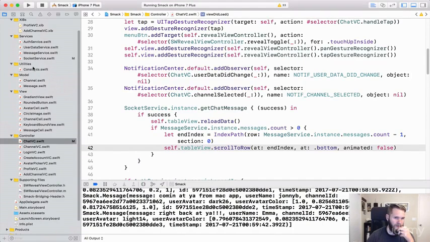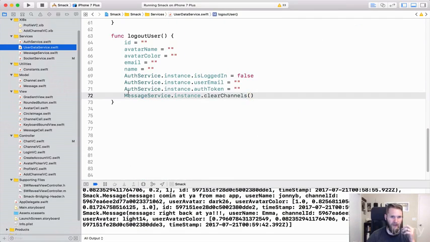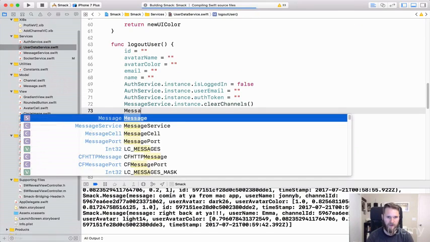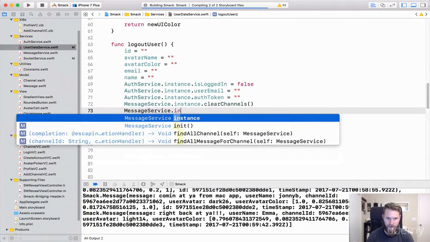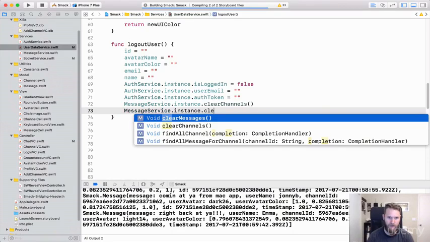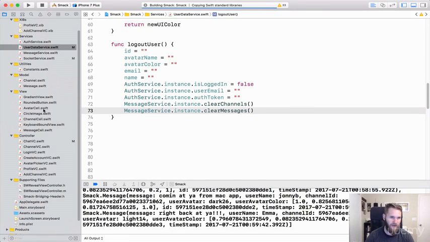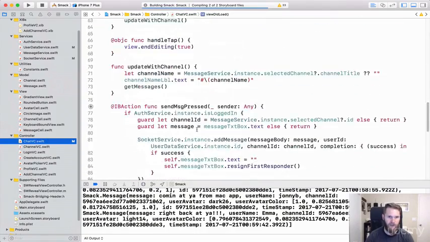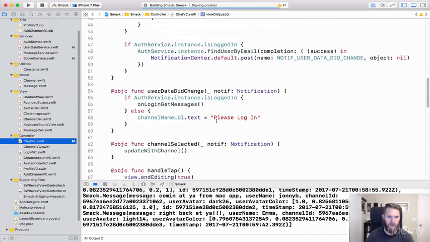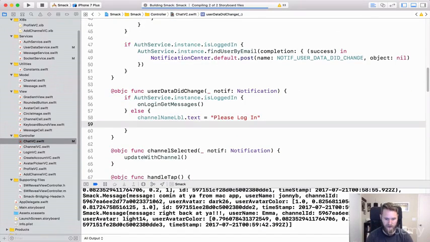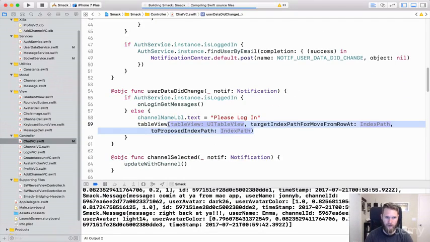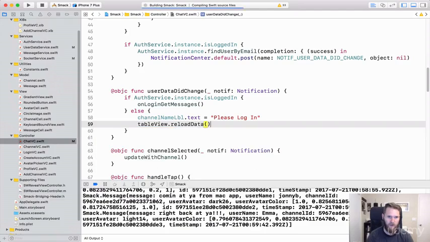All right, let's go over to our user data service. When we log out a user, we need to clear all of the messages out. So I'm going to say MessageService.instance.clearMessages. I'm going to save that, and then in our chat VC, in our user data did change function here, when we're not logged in, we need to say tableView.reloadData. All right, so that should take care of that.